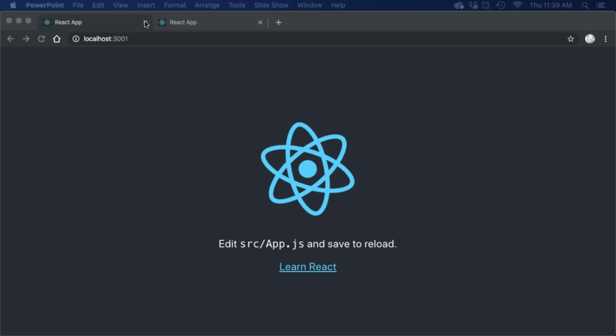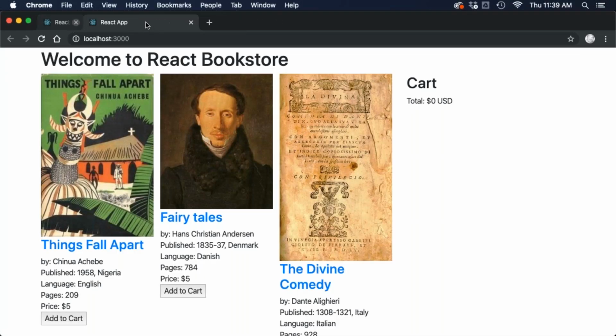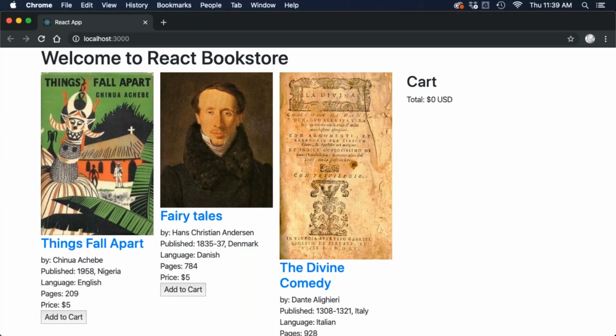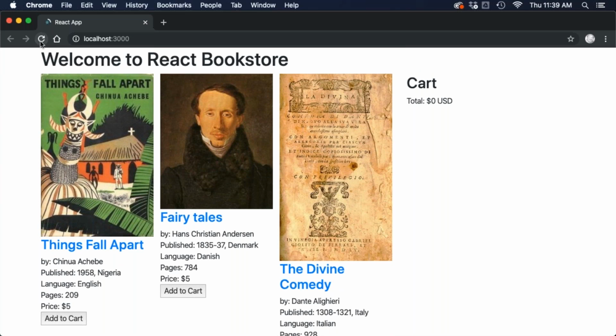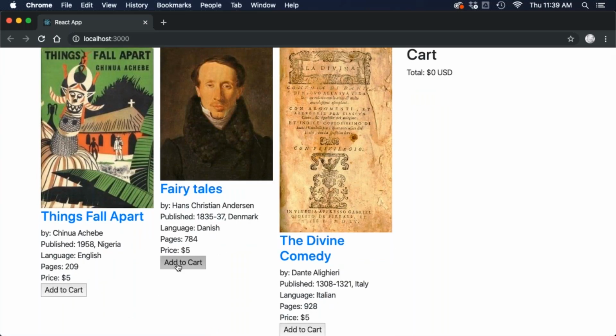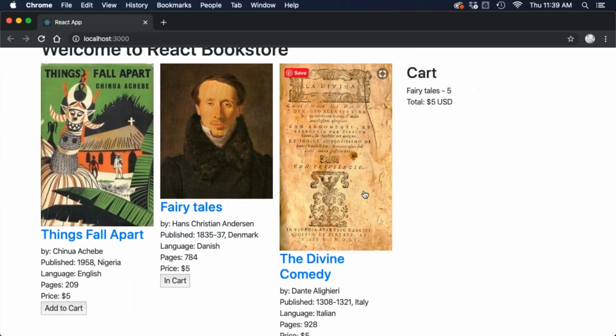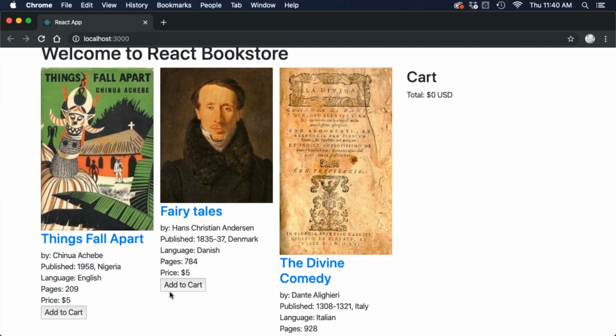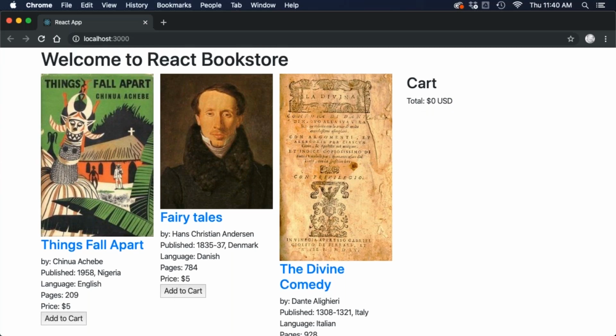I'm going to be showing you how to work with this existing React bookstore application that I have here. And this is very simple. When you load it, it loads some data from an API. It has add to cart. When things are in the cart, they're added together, and then you can remove them from the cart by clicking the button a second time. So that's the whole application.